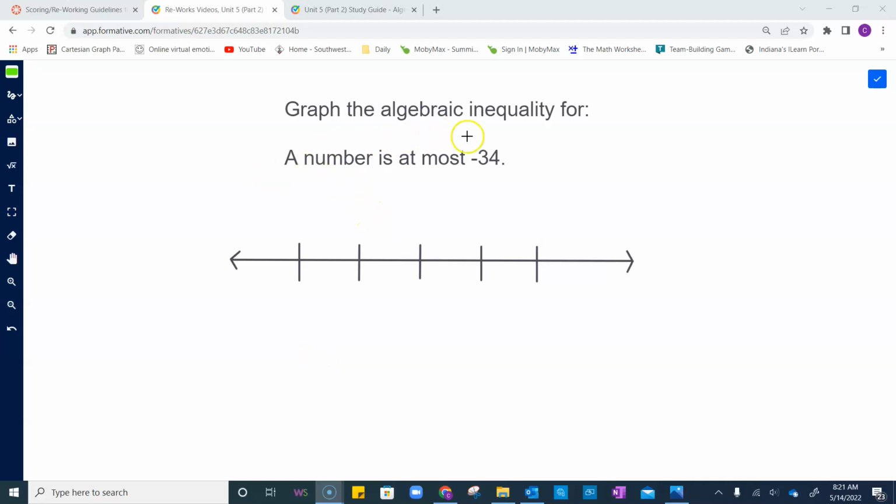So we are asked to graph the algebraic inequality for this word description. A number is at most negative 34. So the numbers that we're describing on our graph that we're going to display on our number line have to be at the most negative 34.